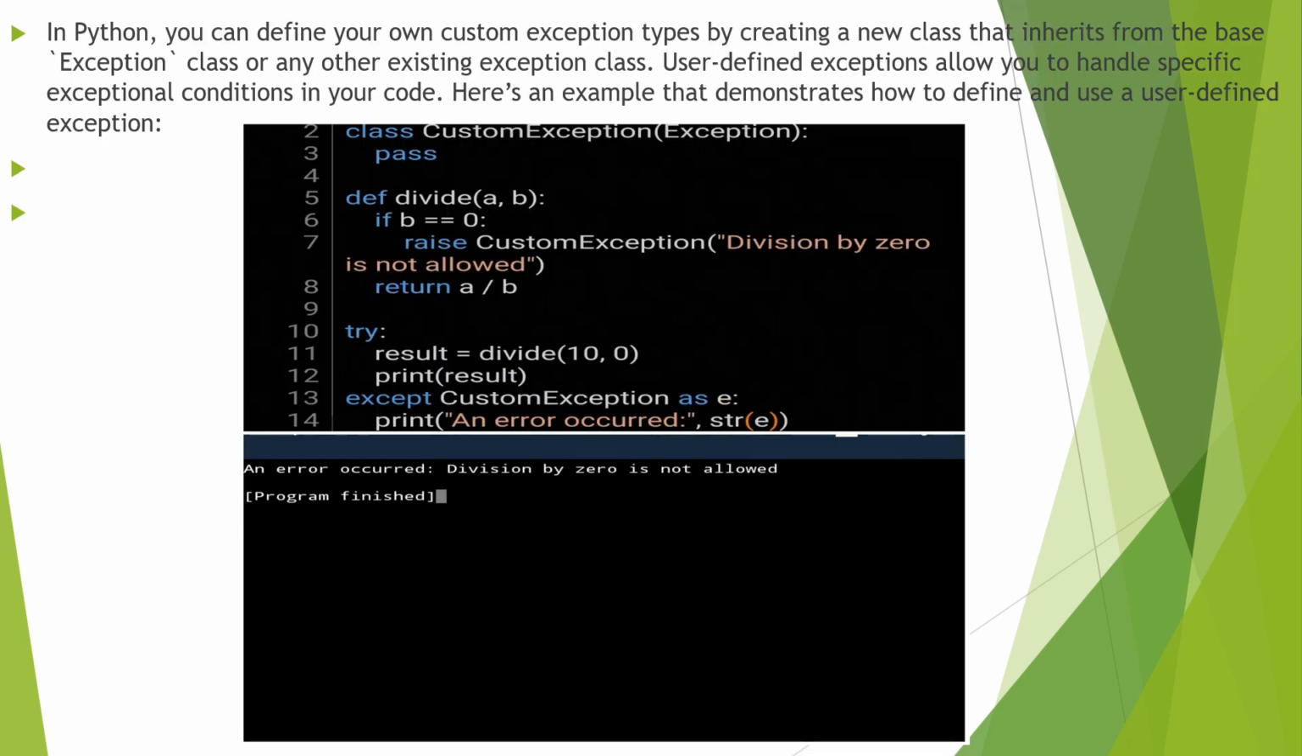In Python, you can define your own custom exception types by creating a new class that inherits from the base exception class or any other existing exception class. User-defined exceptions allow you to handle specific exceptional conditions in your code. Here is an example that demonstrates how to define and use a user-defined exception, as shown in the below code.